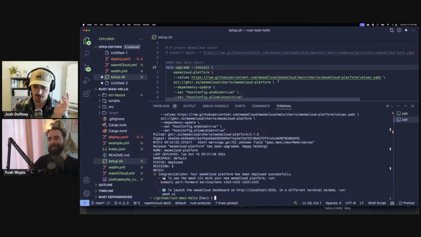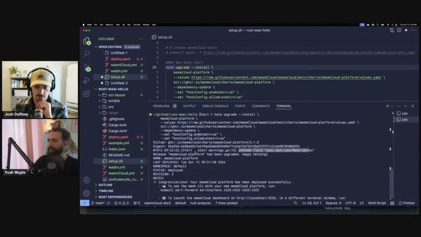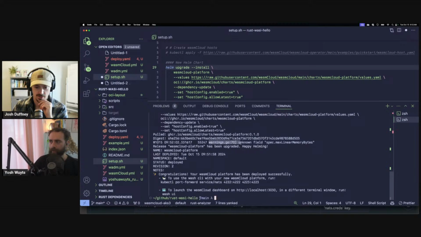But we're still getting a warning. Unknown field, spec, max linear memory bytes. I don't know where that's coming from. Go error? Like warnings.go, line 70. Yeah, well, Helm's written in Go. Ah. Wild. Okay.